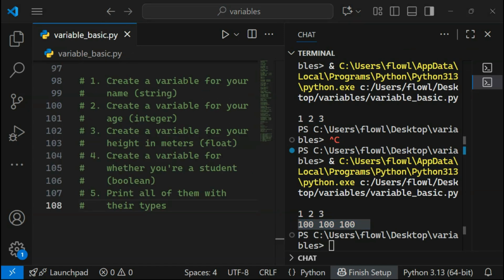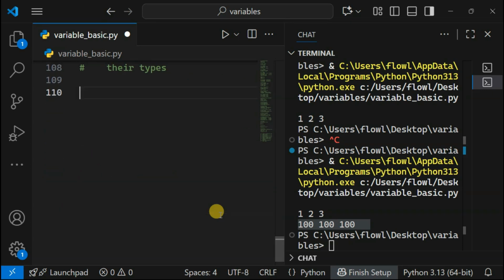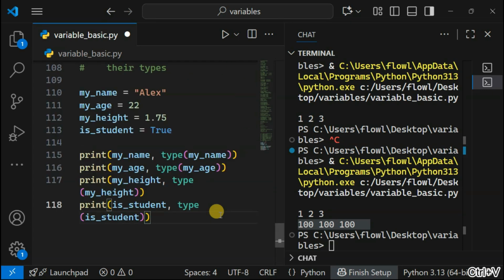All right, it's your turn. Pause this video right now and try this challenge. Create variables for your name, your age, your height in meters, and whether you're a student. Then print all of them along with their types using the type function. Go ahead, pause, and try it. I'll wait. Done? Awesome. Here's my solution. If yours looks similar, great job. If not, that's totally fine. Keep practicing. And that's a wrap.